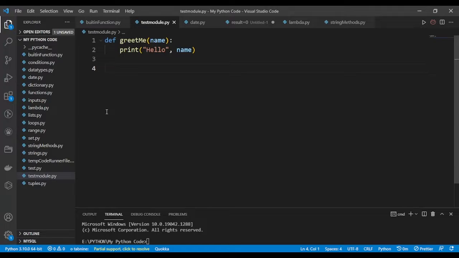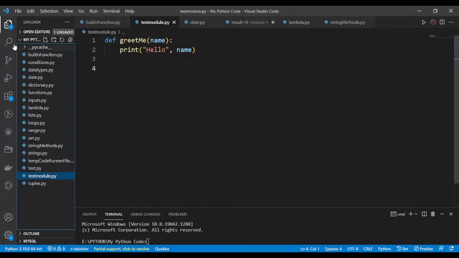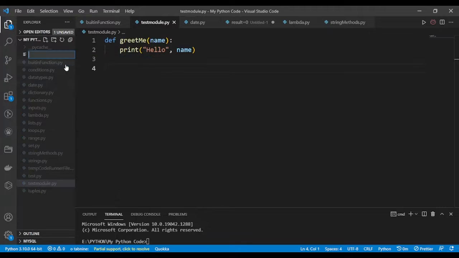I can have a list of functions here, functions that do a lot of things, a lot of greeting, you know, whichever thing you want the function to do. Now to call my function, I'm going to create another file. Of course I can do that here, or I can just right click here and do new file. That's if you're using Visual Studio Code. I'm going to call it call module.py.